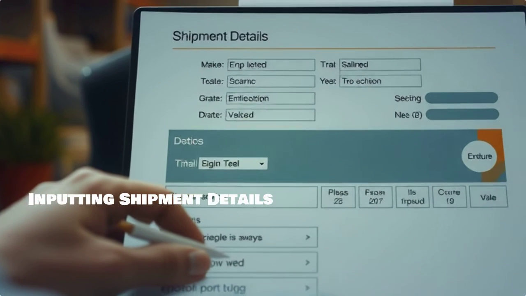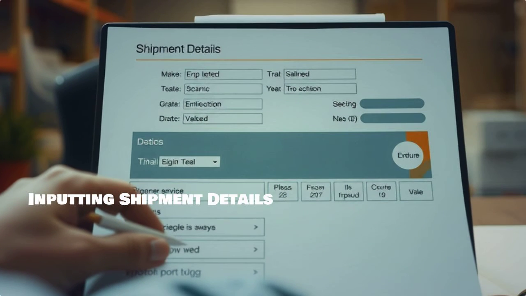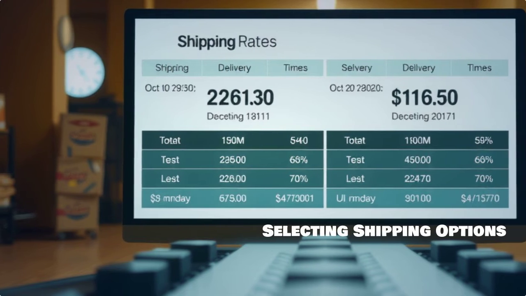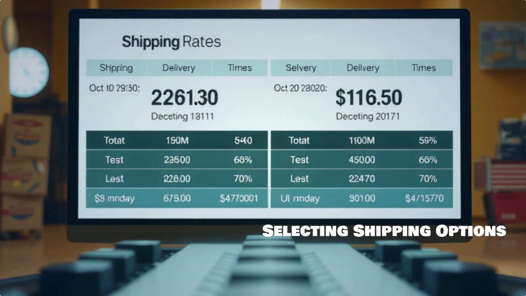Next, let's input your shipment details. This is how to enter package information correctly. Now it's time to select your shipping options. We'll compare rates and delivery times to find the best fit.